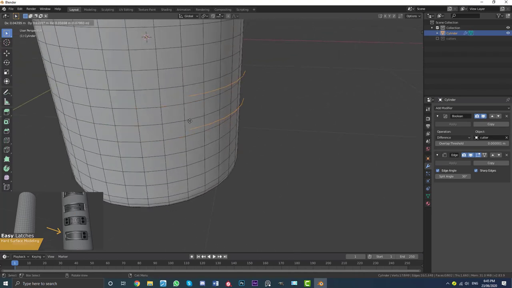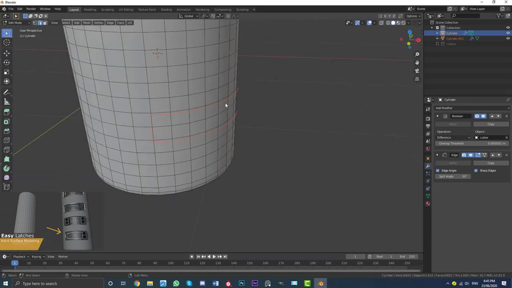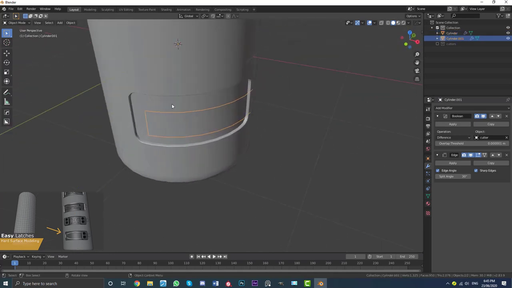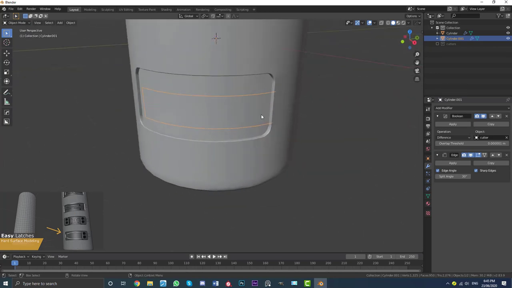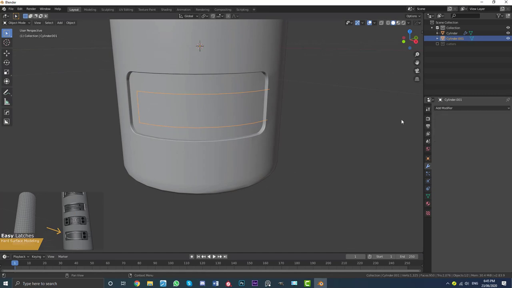We're then going to go shift D to duplicate, and then Alt S and scale it out a bit. Then we're going to go P and separate by selection. Tab out of edit mode, and now we have this guy here we can use to make our little steel latch thingy here. So let's get rid of the boolean modifier for this guy, and we're also going to get rid of the edge split here, we don't need it.